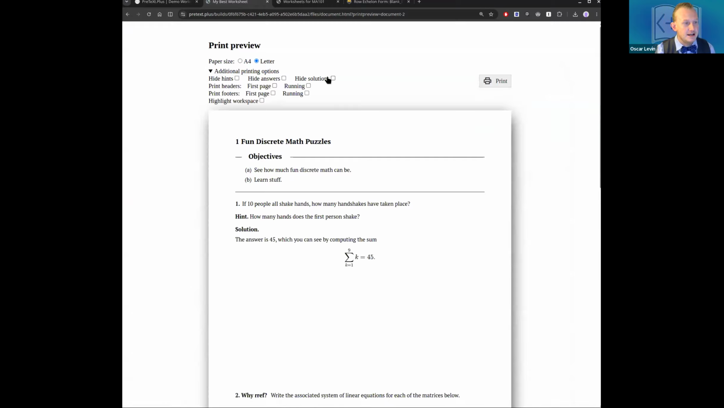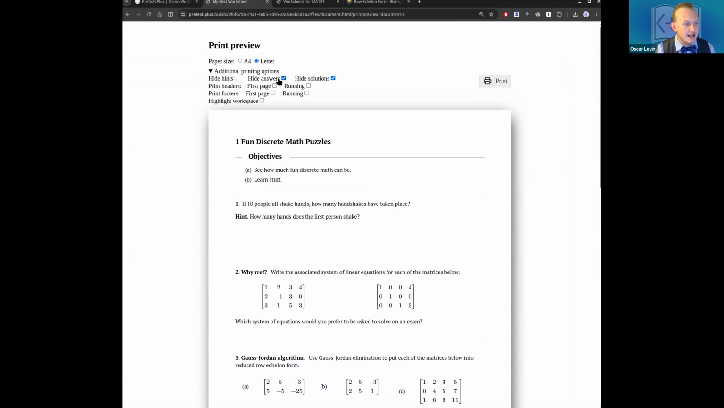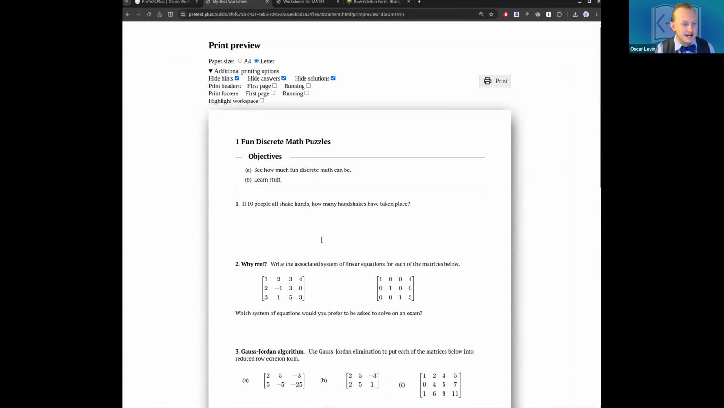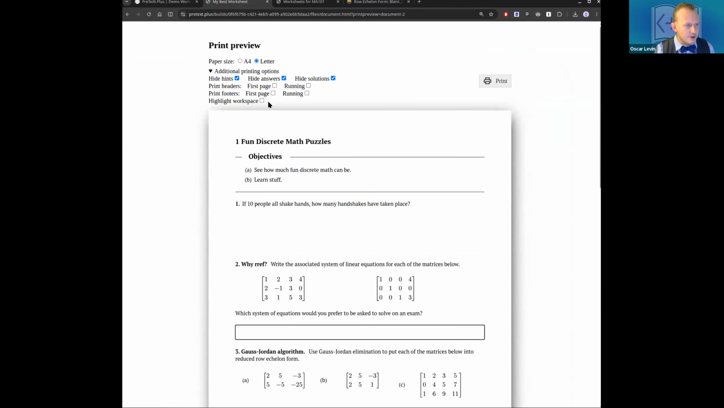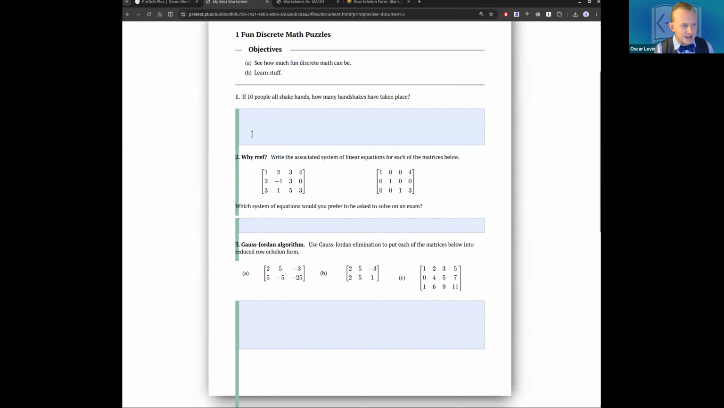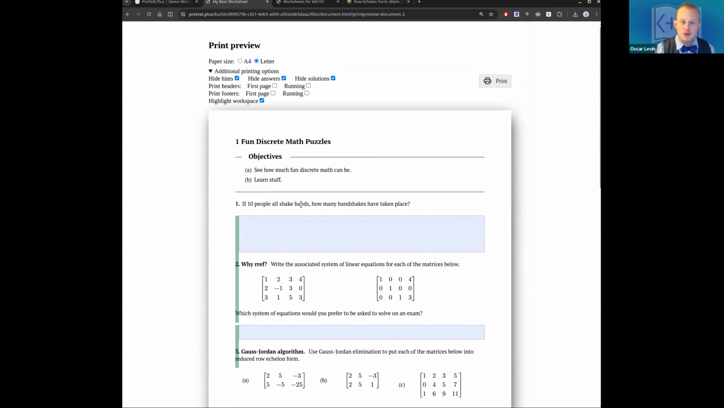I can go up here and I can hide solutions and hide answers and hide hints. I still see my workspace. This has less than an inch of workspace. You can see here if you do highlight workspace, that's how much was requested, but this is how much I actually got because I had pages and I tried to put more workspace than there was available, so they shrunk down for me. This is something I might want to go back and fix after seeing it in this view.